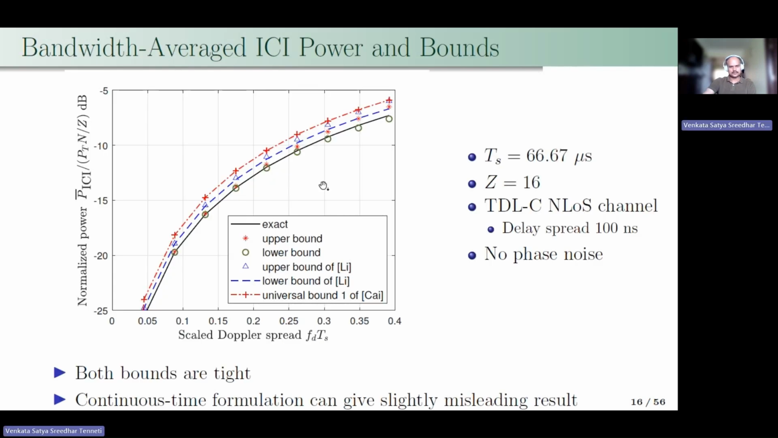In this plot, we benchmark the bounds which we have derived for the bandwidth average ICI power. Here we are plotting the normalized bandwidth average ICI power along with the bounds as a function of the scaled Doppler spread. The black curve shows the exact ICI power. The red star marker shows the upper bound, and the green circle marker shows the lower bound. As you can see, both the bounds which we have derived are very tight. Here we are also showing the upper and lower bounds of Lee and Shimini. Upper bound is shown by the triangle marker, and the lower bound is shown by the dashed curve.